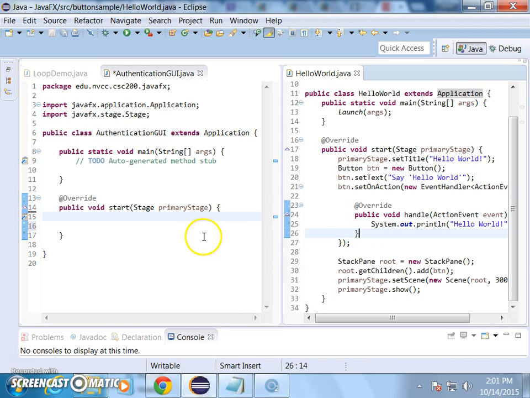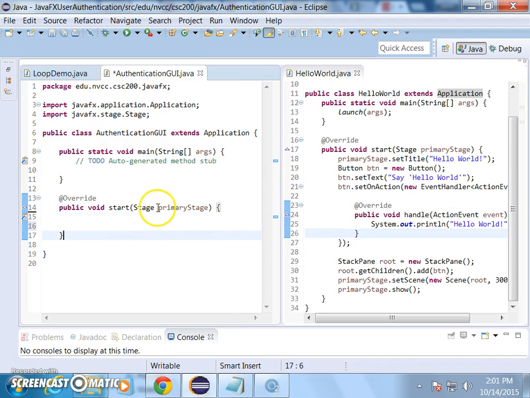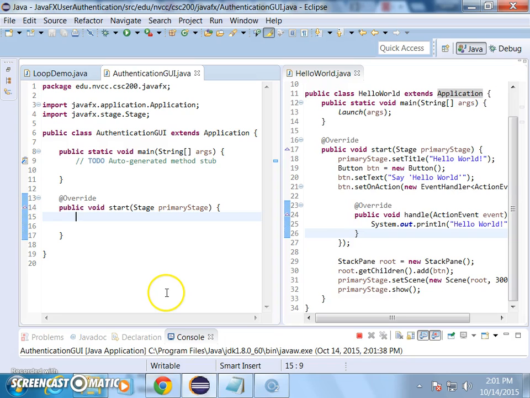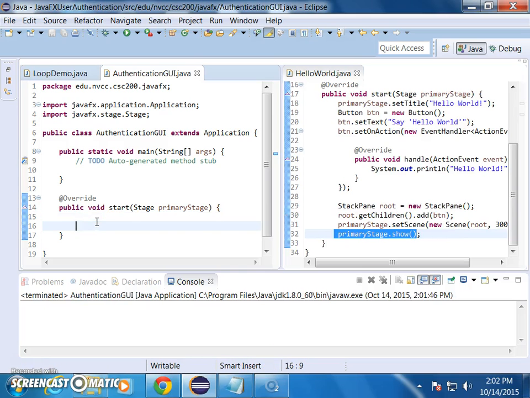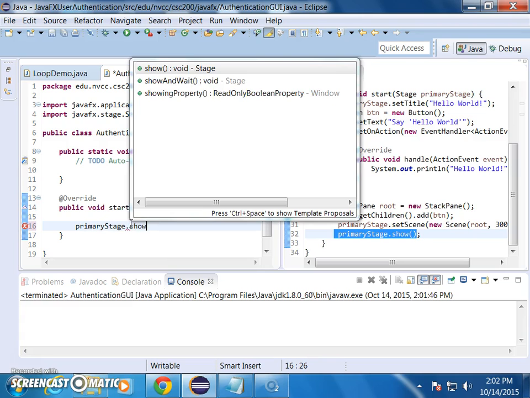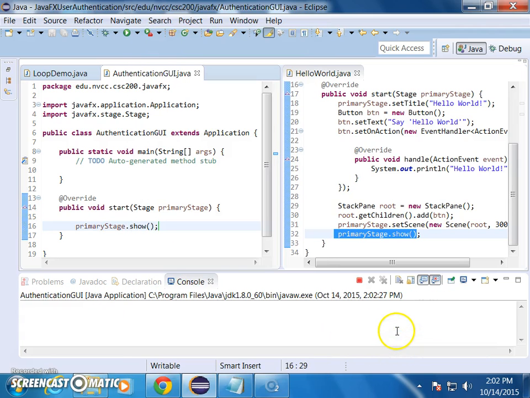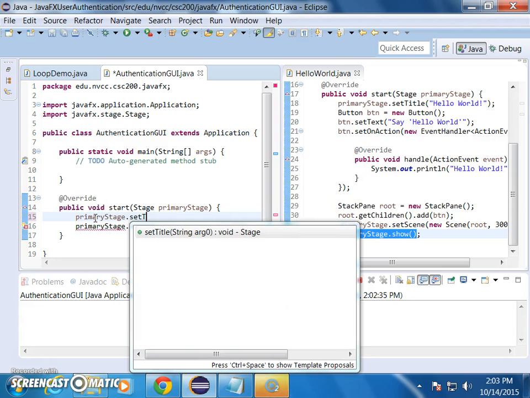Now the key point is, like I said, we have the stage. We need something to put on the stage. So let me just run this real quick to see what we get. We're not seeing anything. So we have to make it visible by saying .show, and just rerun it again. Okay, the title of the window is like that. So we can just say primaryStage dot setTitle.